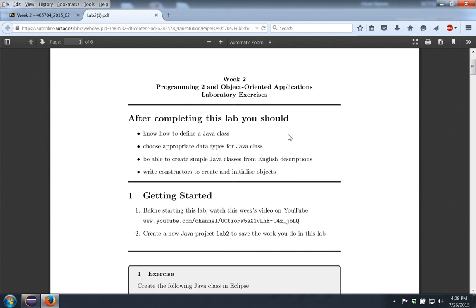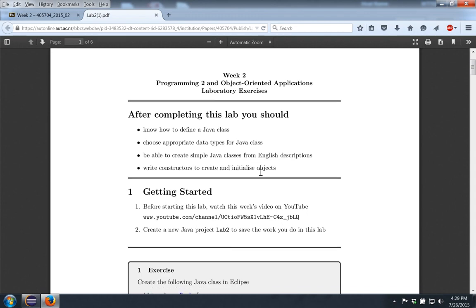After completing the lab exercises, you should know how to define a Java class and be able to choose appropriate data types for your Java class. You should be able to take English descriptions of problems that you want to model using Java code and write constructors to create and initialize objects.